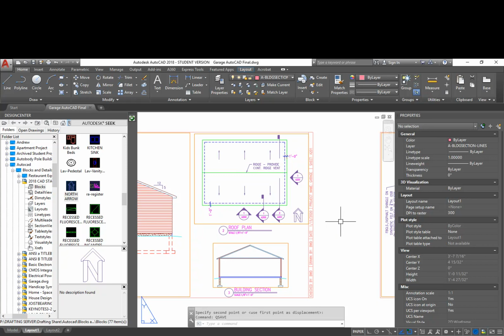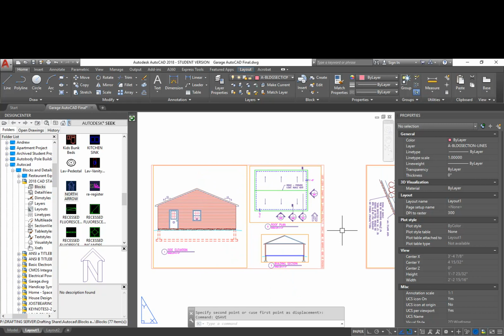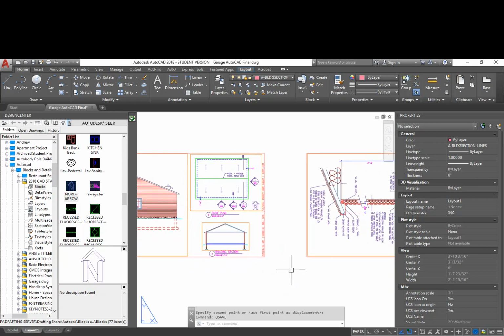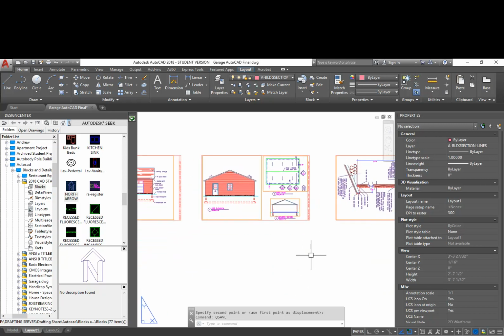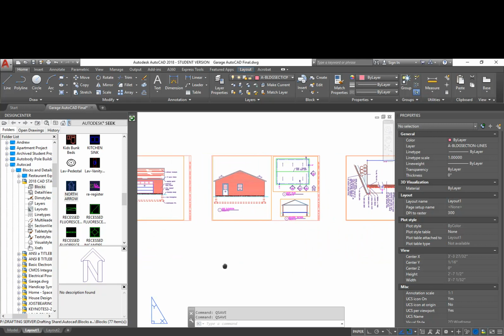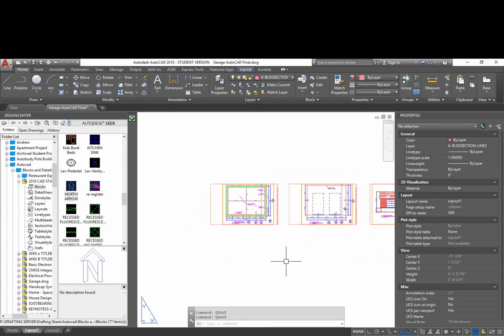Alright, so I added section symbols, elevations, drawing titles, north arrows. I have my sheet numbers coordinated. I have my date set up. The last thing that I really want to do before I do a check plot, a set of drawings for this, I'm going to save my drawing. I'm going to set up views for this.